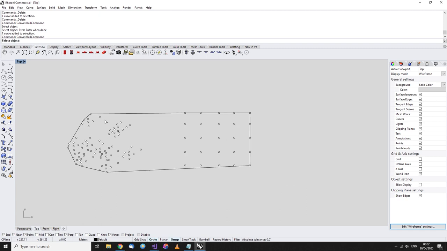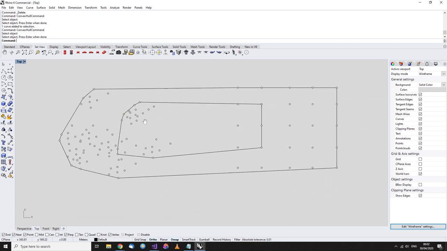Okay, let's do some coding. We will create something that is known in computational geometry as a convex hull. But when it comes to coding, first things first.